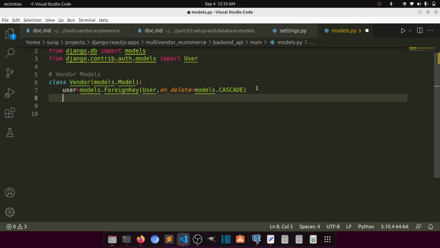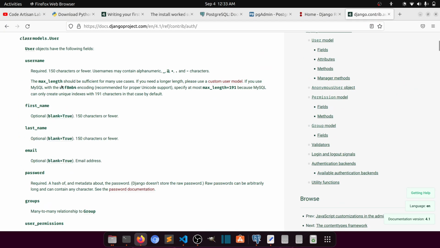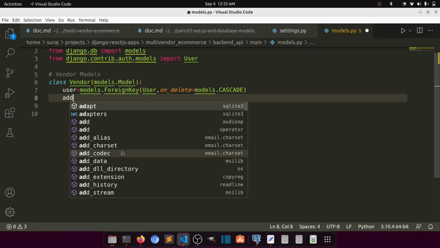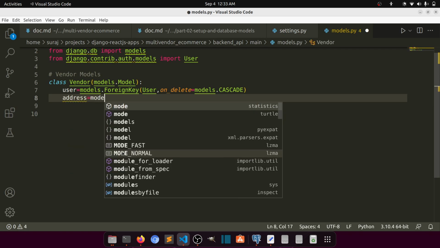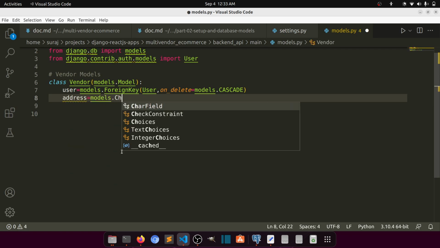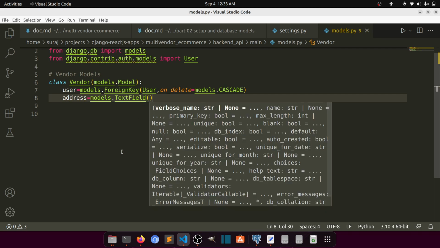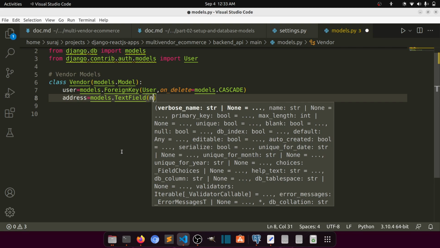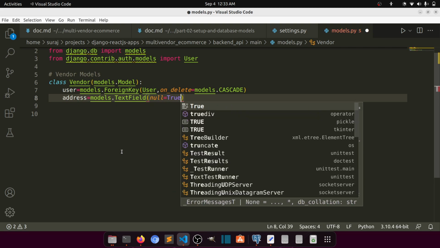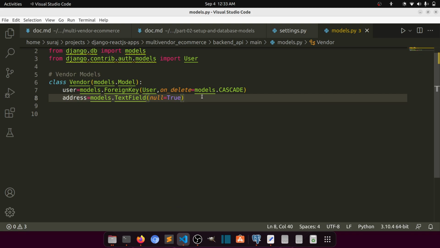Now we will create one more field here which is not in the user model. Let's say address. So models.TextField, and let's say null equal to True. It means it can be empty, right? Now we have created this model. Let's migrate this.